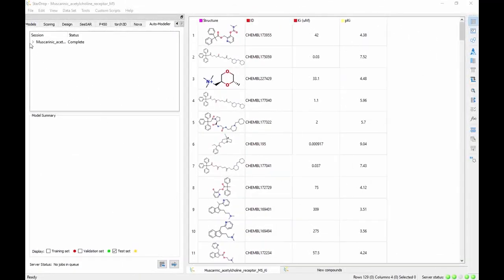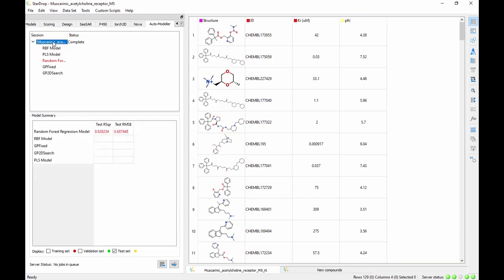When the modeling session is complete, click the arrow next to the session in the automodeler area to open up the list of models generated. The model with the best result on the validation set will be highlighted in red. Please note that the specific results you see may be slightly different to the example shown here due to a random element in the assignment of compounds to the training, validation, and test sets. Select the modeling session to see a table summarizing the results of the different models. This will show the result of the best model on the test set. Tick the validation set box at the bottom of the automodeler area to see the results for all of the models on the validation set.